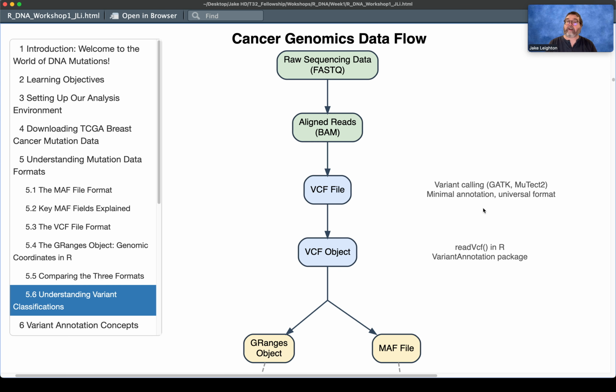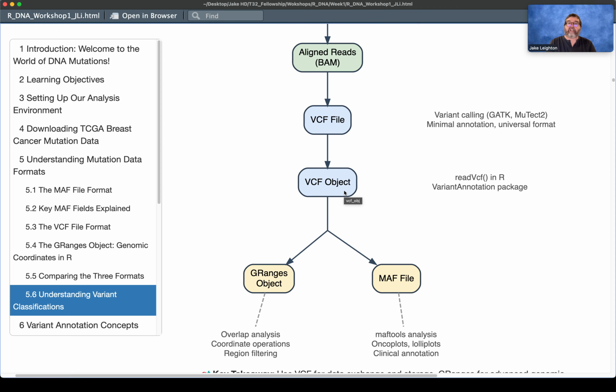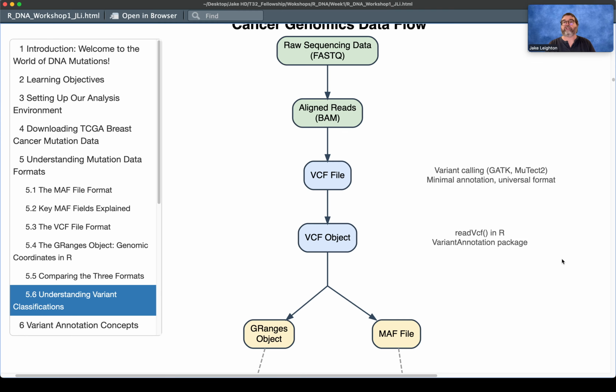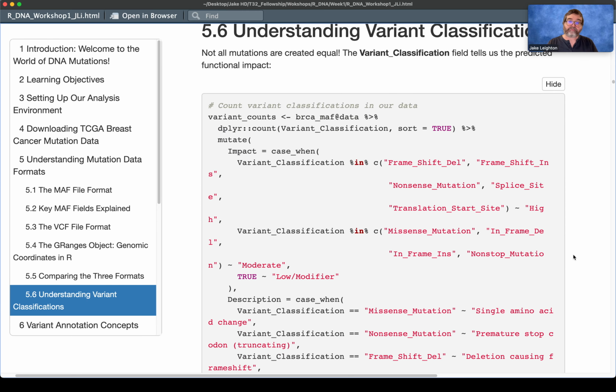Then you have our VCF file, just like we talked about, right? It has the basic mutations, but nothing more. And then we make that into an object, and then we're able to change that into the GRanges or the MAF file. That's where we do our downstream analysis, our annotations, everything like that. So it's just the sequence they go through, just so you have a little bit of understanding of how that works.